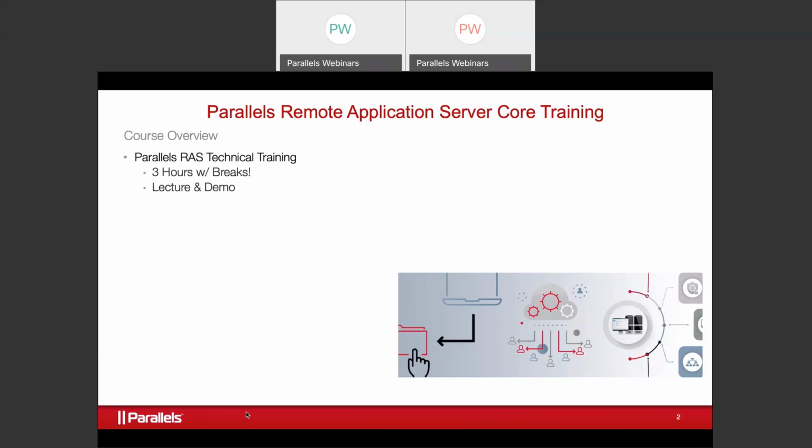From the course overview, we're going to be going through the technical training today. Like I said, it's going to go about 3 hours. We're definitely going to take a couple of breaks. I can't talk that long. And the format is pretty much going to be a little bit of lecture and then demo, and then lecture and demo. Once we get through the beginning part, we'll probably spend most of the time in the product itself.